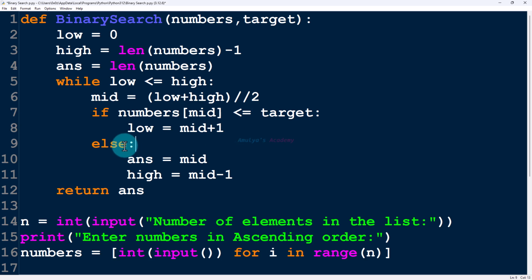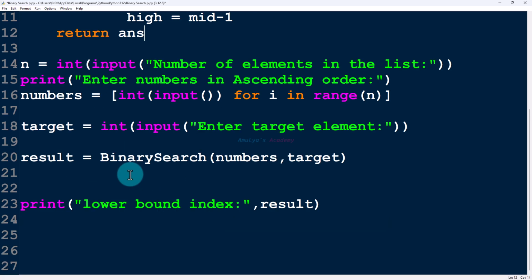Else. The else part will execute when the middle element is strictly greater than the target element. That time what we need to do? We need to save that index and we need to search in the left side. And lastly we need to return answer. Okay, next here inputs, target, and we need to call the binary search. It is for upper bound. Here we need to take a variable to store the result, and here we need to print the upper bound index.